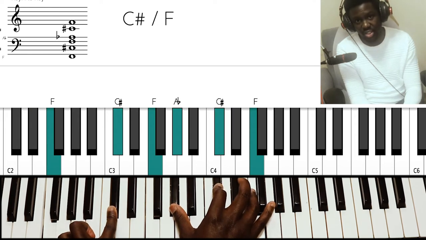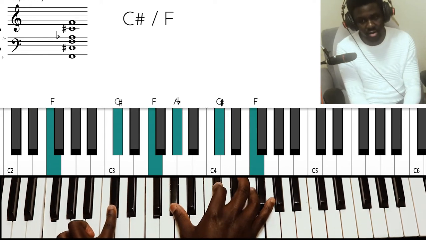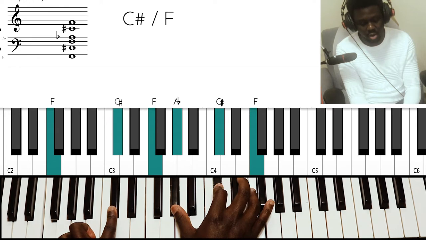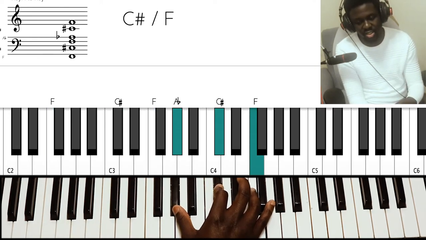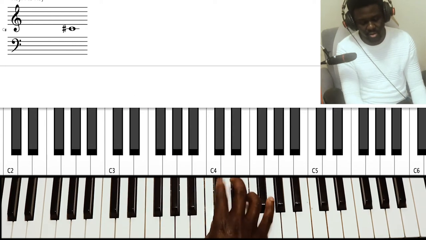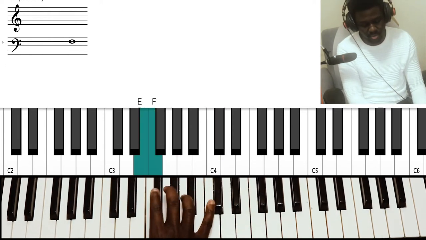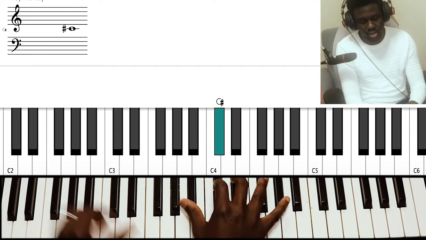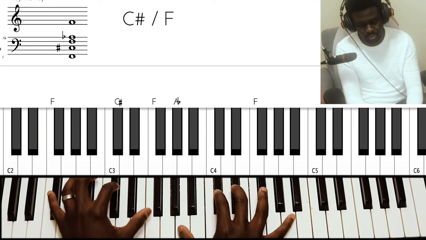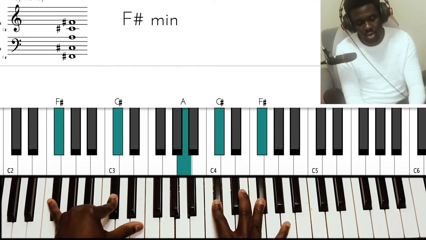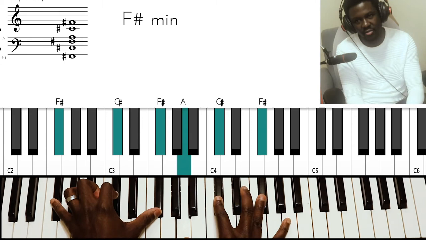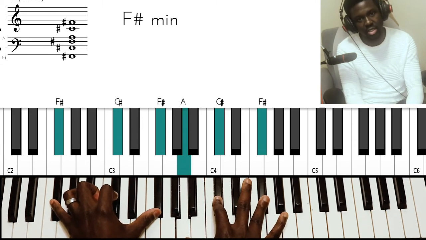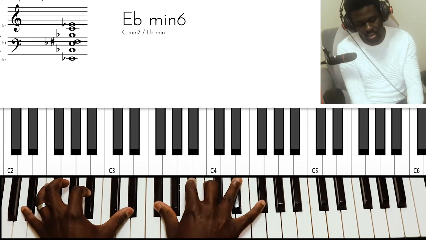Then the next one is just a C sharp over an F, okay? This is a normal chord we play all the time on the 3. I'm playing in C sharp, just to remind you. I play the song in C sharp. Alright, so the next chord, which I mostly use in the song, is an F sharp minor. Instead of playing the main F sharp, I play the F sharp minor on this 4th. The melody, okay?